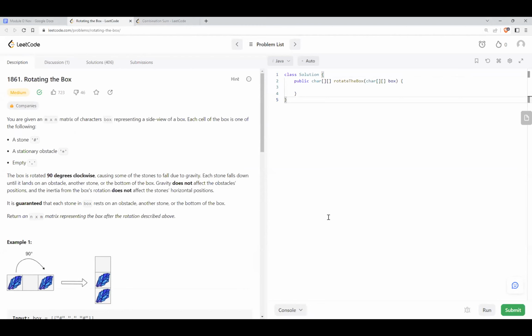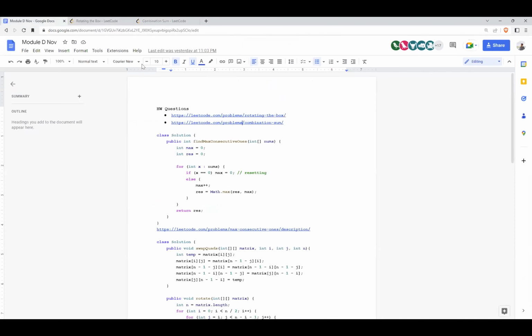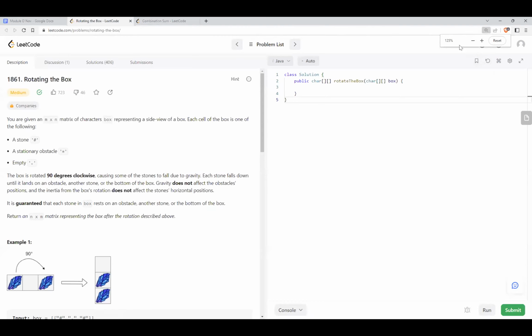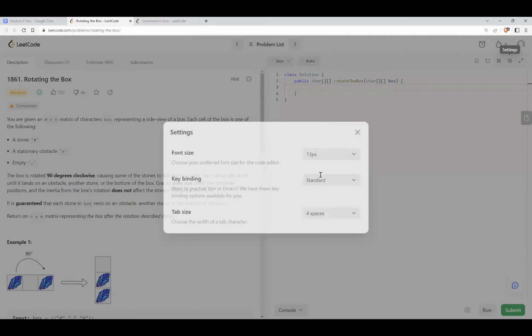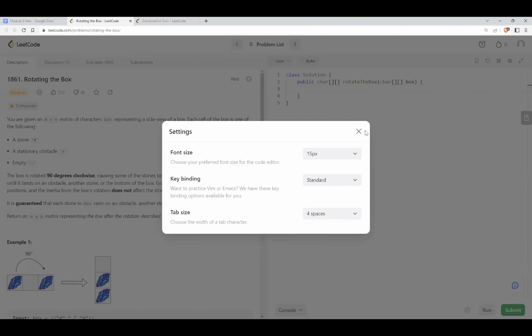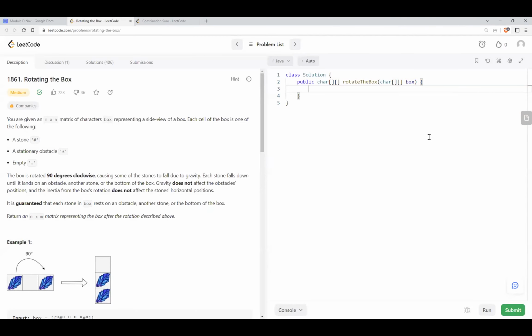Sir, please do question in second half. No, we'll discuss the homework questions first. Excuse me. Yeah, sure. It's already at 125%. Okay. Let me increase the font size in the editor. Okay, better.